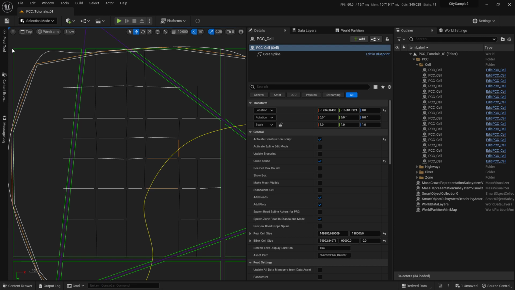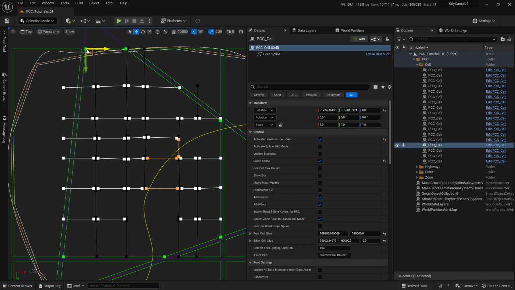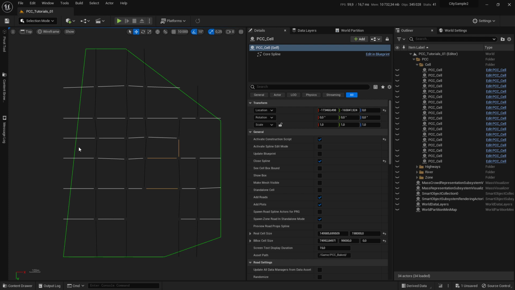Check it. Notice currently that the roads are off, as some roads are going outside the cell boundary. To see it, let's isolate it. You can see that they are going outside the road boundary. If you check preview road prop spline, you see that they are now inside. You don't need to check this, choose it just for preview. So make sure that both are checked if you want to use PRG, you check this one too, so that it will spawn more roads.